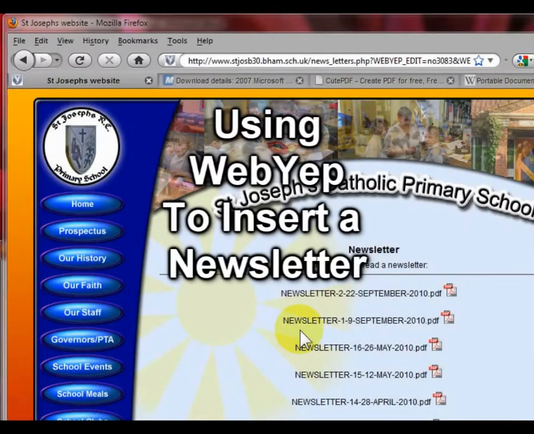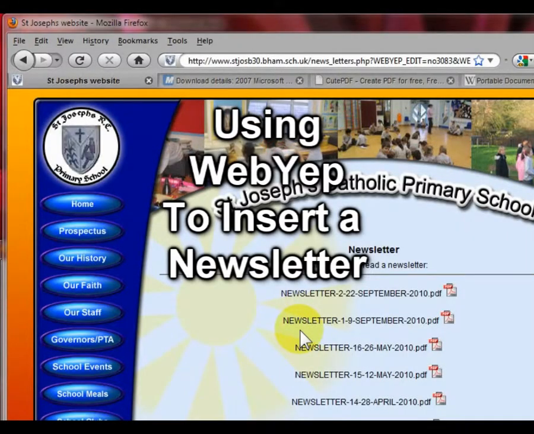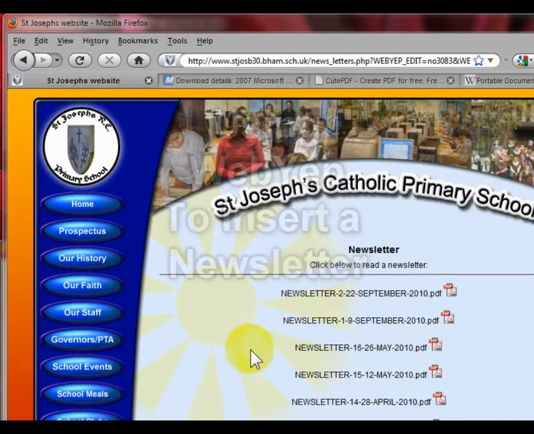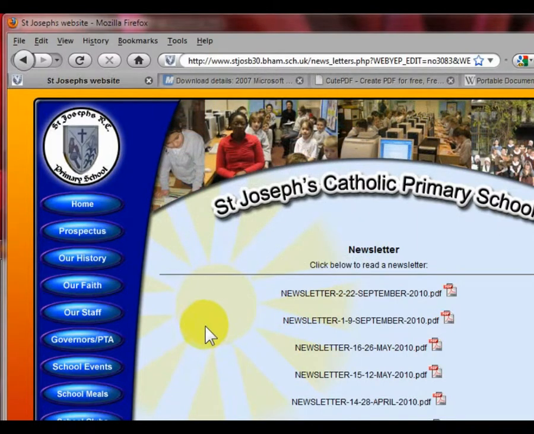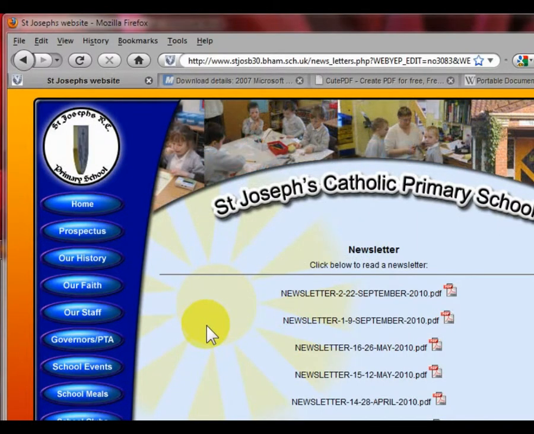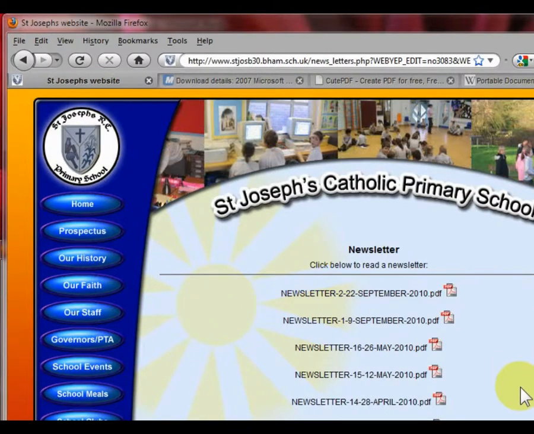Hello and welcome to this tutorial discussion on how we can insert a newsletter into the newsletters page. Before we can do this, we need to think about the file type that we'll use for our newsletters.